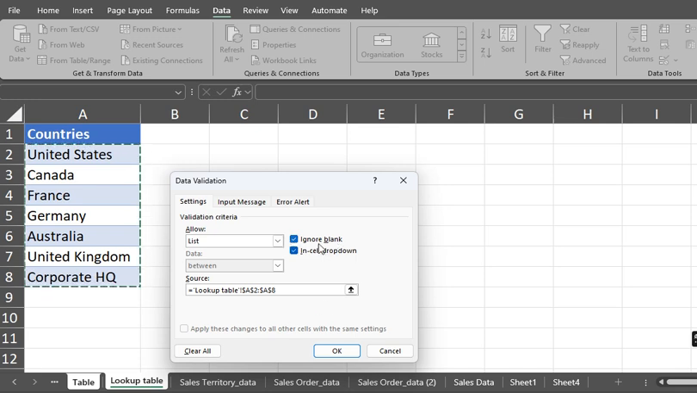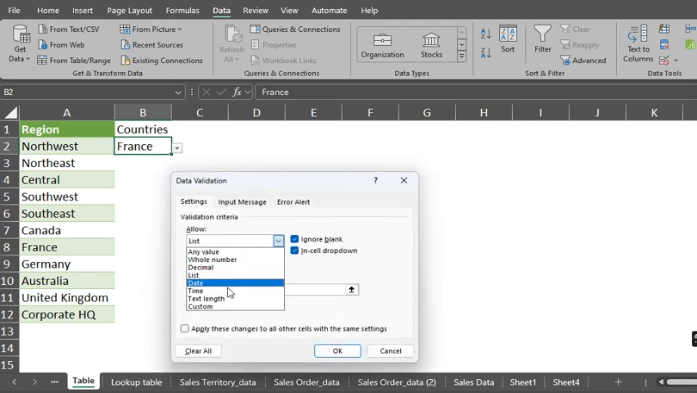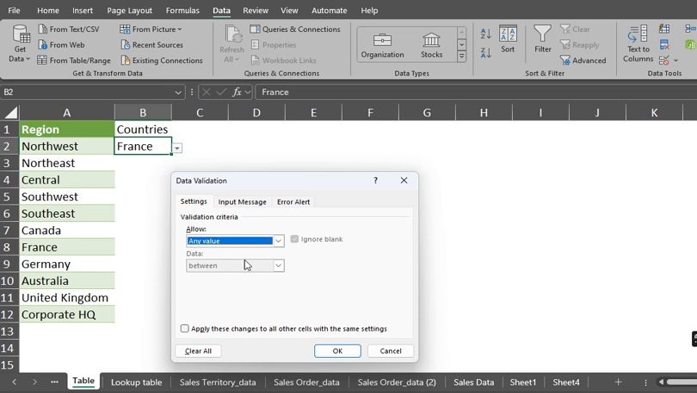The ignore blank would be selected, in-cell drop down would be selected. So you just have to select the list and this range and click OK. You will see the drop down is available now. Whatever country you want to select, you can select here. And for this we have a shortcut key, which is very easy. Let me just clear this now, and then let me tell you how to delete it.